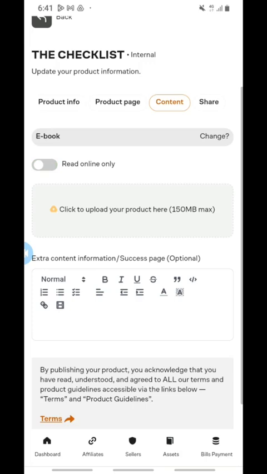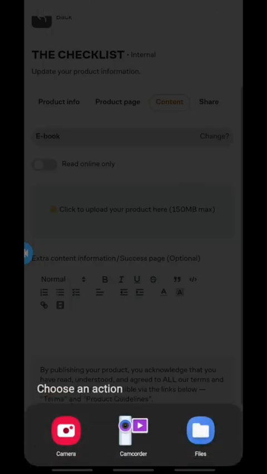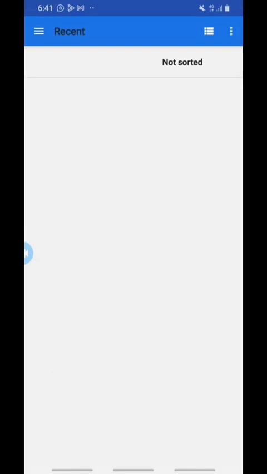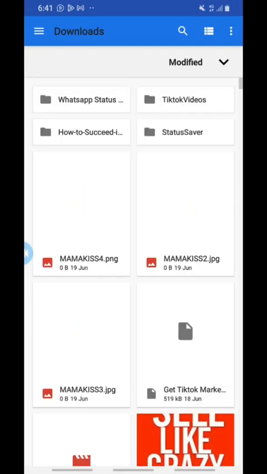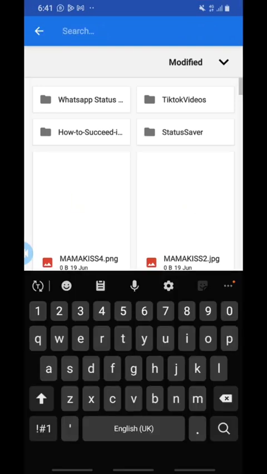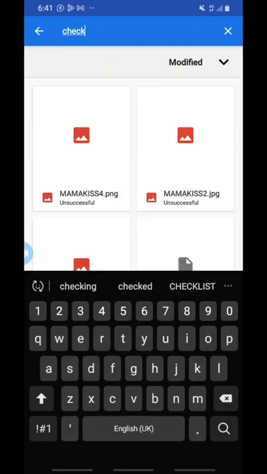Are you getting now? So you come here and click this place, says click to upload your product here. Are you seeing? Let's try and see if we can upload it. I'll click here and then I'll come to files. I'm trying to check if it's here in my file. So I'll click on this and search for it. I'm not sure if I have it here.